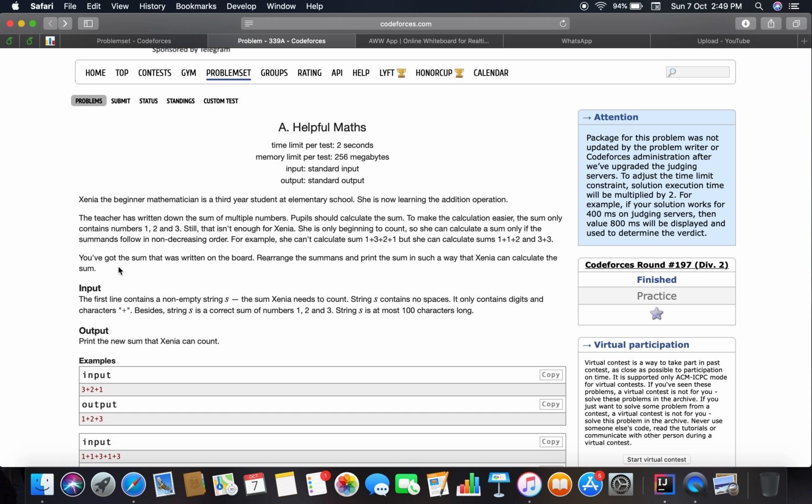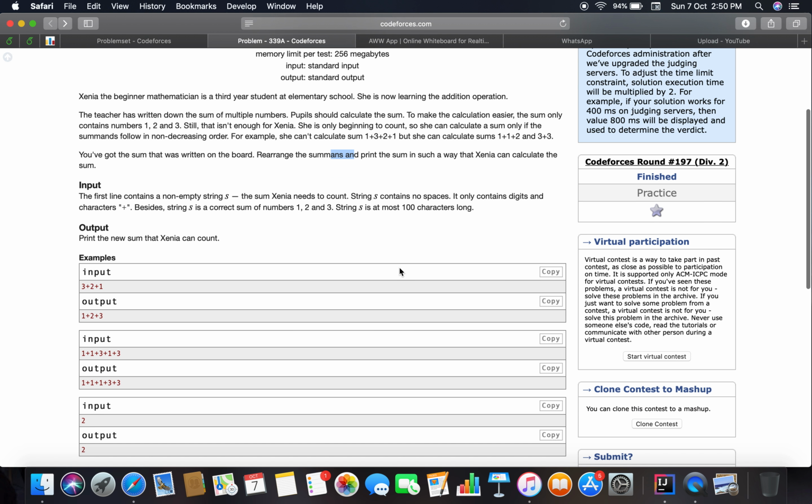She is only beginning to count, so she can only calculate a sum if the summands follow in non-decreasing order. So, for example, she can't calculate 1 plus 3 plus 2 plus 1, but she can calculate sum 1 plus 1 plus 2 and 3 plus 3. Okay, so you have got the sum that was written on the board, rearrange the summands, and print the sum in such a way that Xenia can calculate the sum.